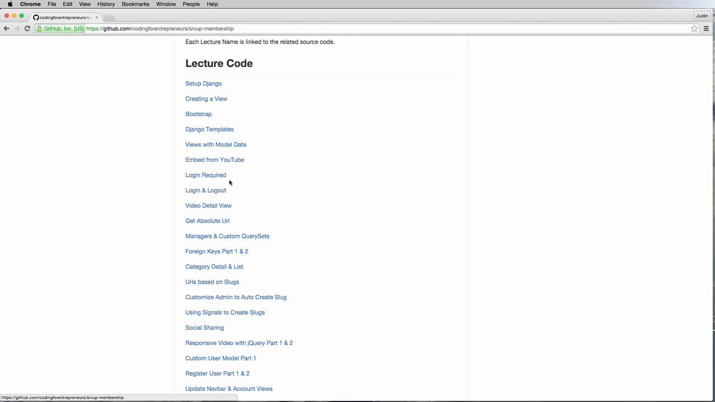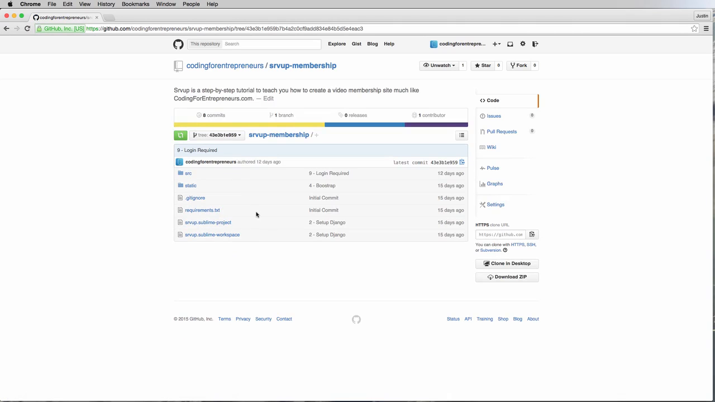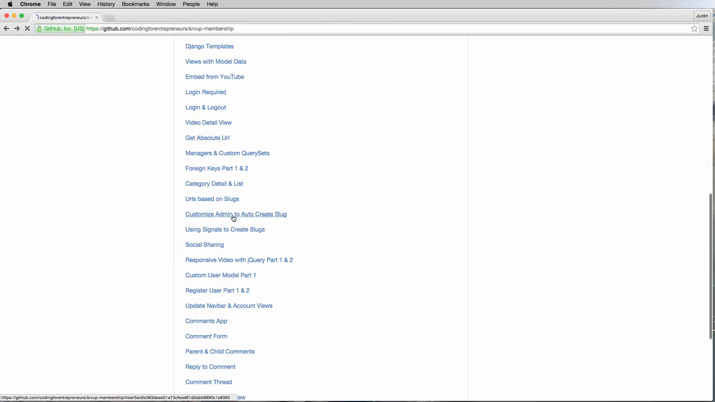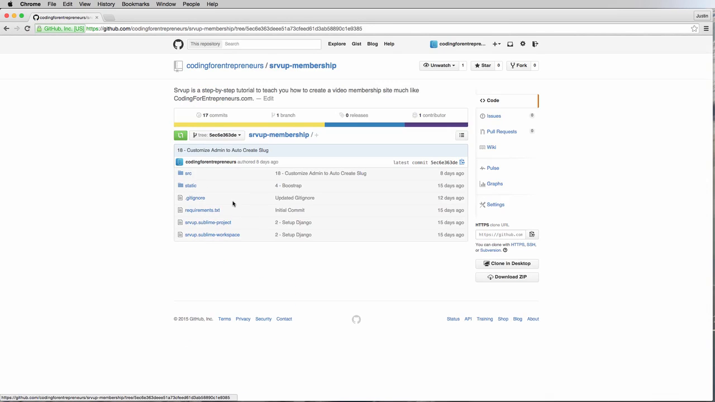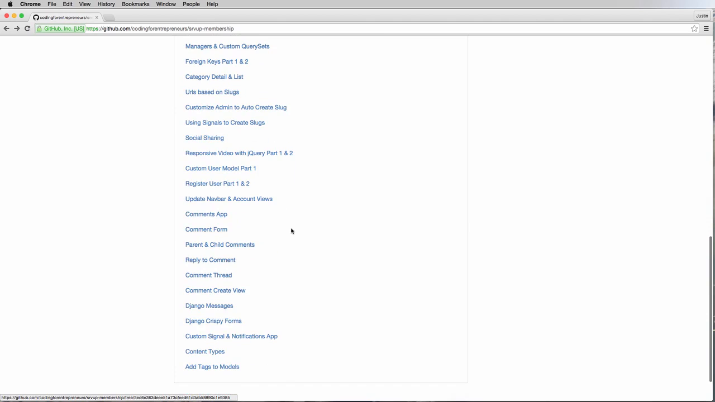So what I mean is, when you watch the login required lecture, it's titled login required, and then the code is also titled login required. So when you actually watch that lecture, at the very end of it, you can click on this one and it will show you whatever that code is. So that's going to be true for all of these. If you go to customize admin to create auto slugs, this is going to be the code that's done after that video is finished.